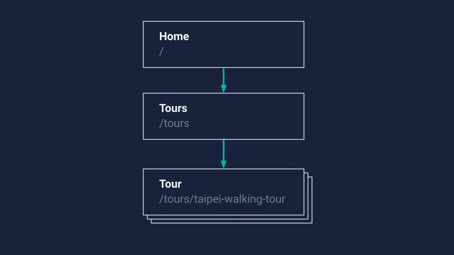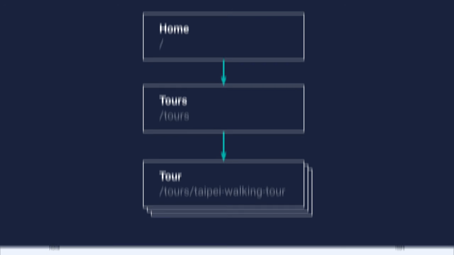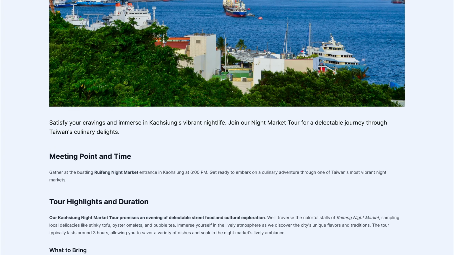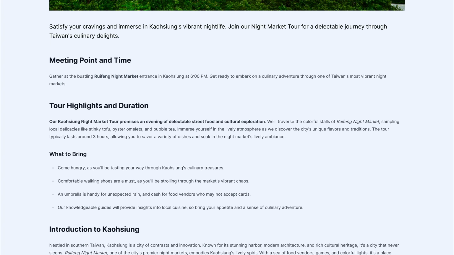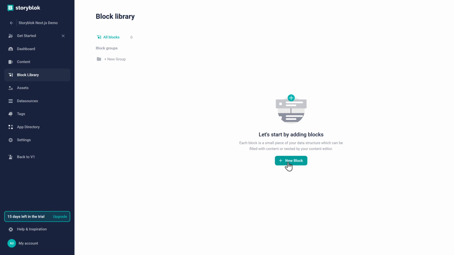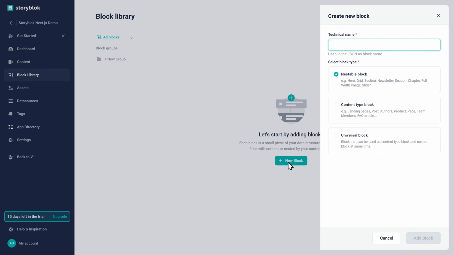Looking at all the pages in our website, a good place to get started with is the tour page. On the tour page, we have many interesting elements such as the headline, the hero image, the description, and the rich text content. So let's click on New Block and give it the name Tour. And then we have to make a decision. What is going to be our block type? A nestable block, a content type block, or a universal block? For pages, we're gonna choose content type block.